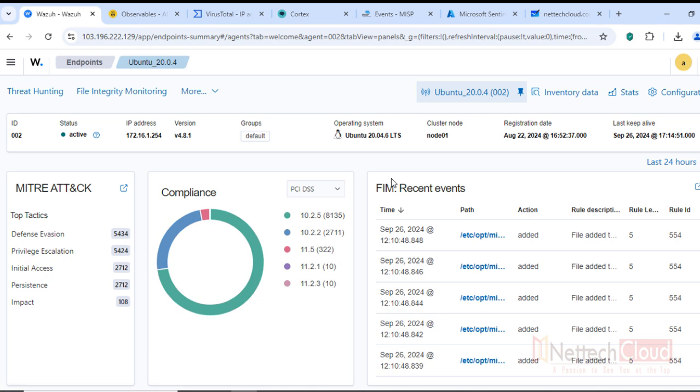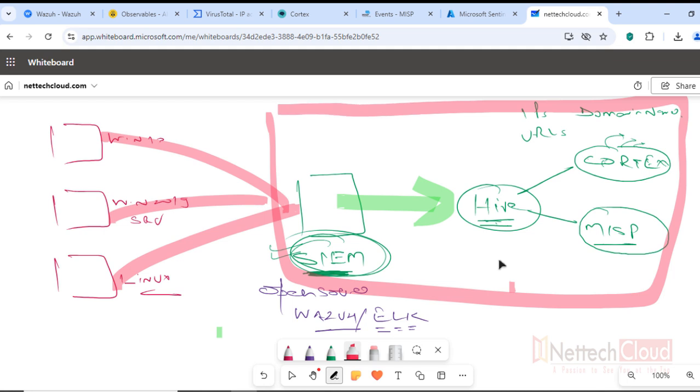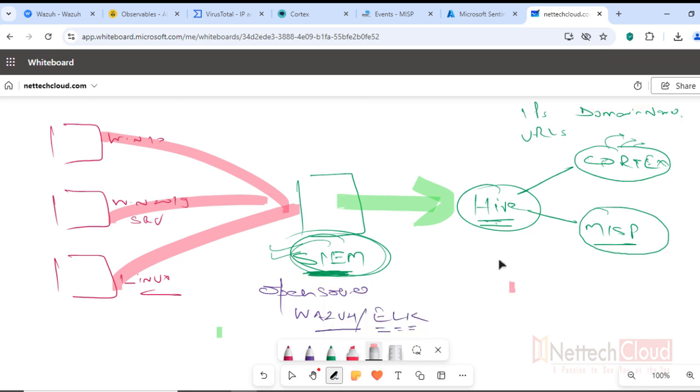So there should not be any confusion between SOC and SIEM. They are both different. SIEM is just one of the products or tools used in building a security operations center. A security operations center as a whole is a facility and a team of cyber security professionals, researchers, and cyber security engineers. That's what a security operations center is.